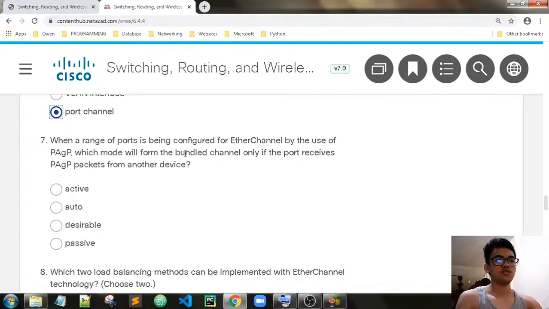So when a range of ports is being configured for EtherChannel by the use of PAgP, which mode will form a bundled channel only if the port receives PAgP packets from another device? So the port receives PAgP packets, not sends PAgP packets. We have auto. So the auto just waits for PAgP packets. Okay. So it's also a PAgP.